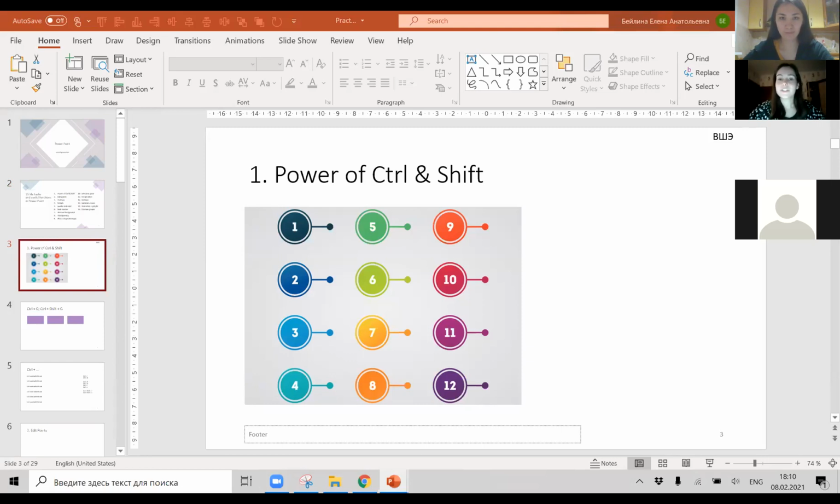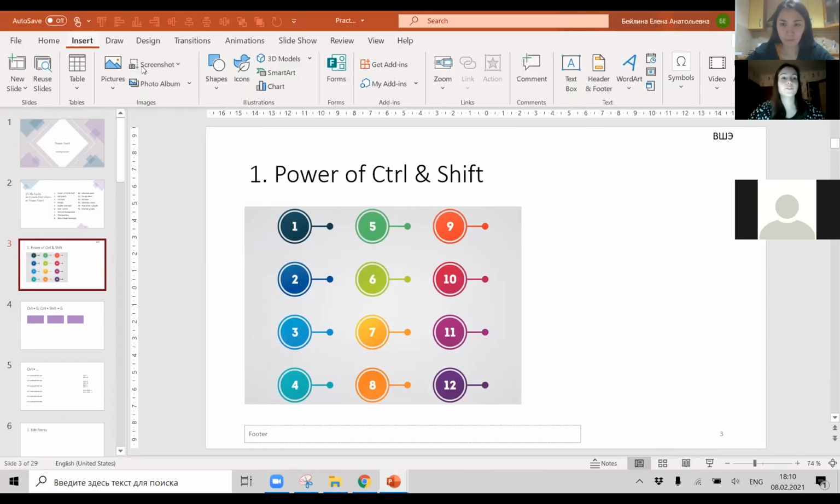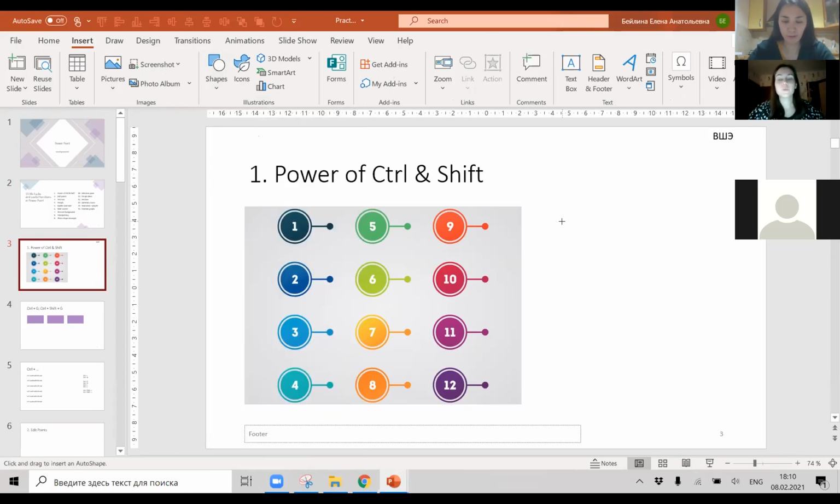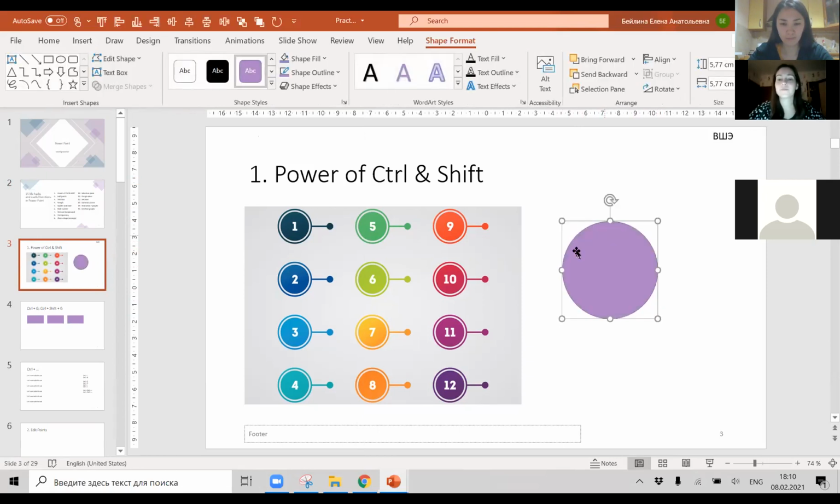So first, how to create a circle in a circle so they could be really perfectly inside each other. First, how to create a circle. We go to the Insert option here in Shapes and choose Oval. If we want to create a circle, we just have to push the Shift button on our keyboard, and now the circle is here.